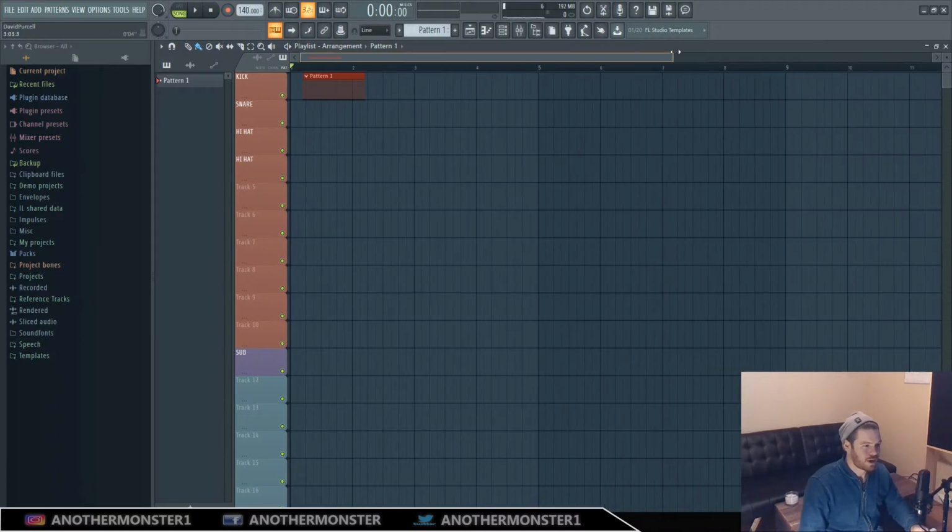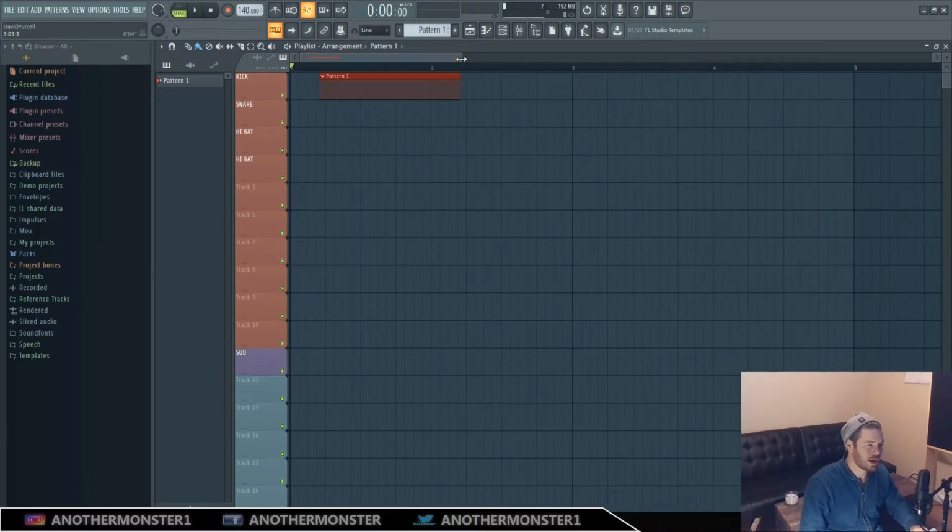If your projects are still messing up, then chances are you're just using too many bridge plugins or plugins that are too CPU intensive, and you just need to freeze out your tracks, bounce them down to audio, and that should definitely help you out. It's a good practice to be doing that anyway as you're producing.